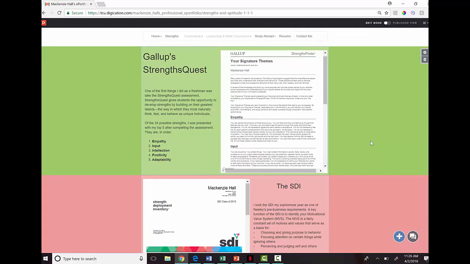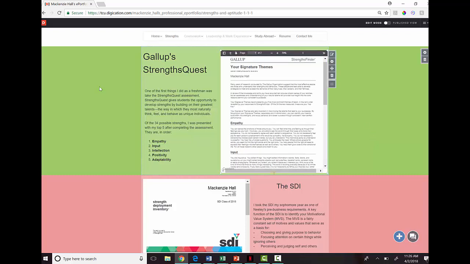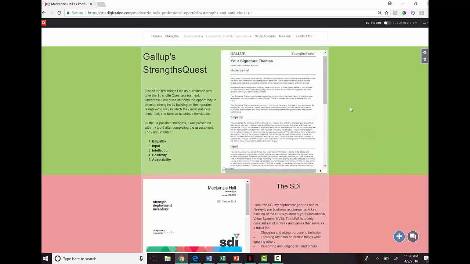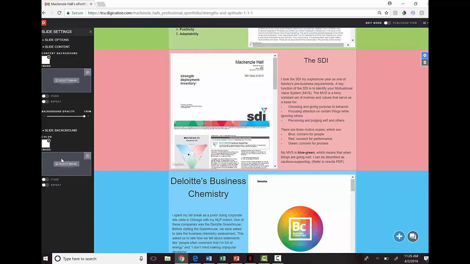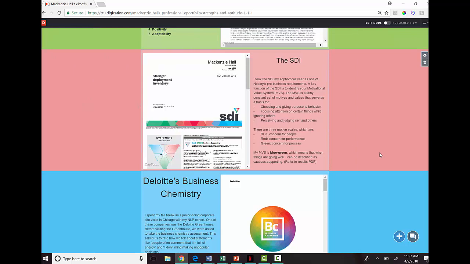You want to make sure that you are clicked in the specific slide that you want to change before you change the background. So down here, my pink slide, say I wanted to change the background for this and I didn't want it to be pink anymore. I would go to the top right corner of that specific slide, click settings, and here are my background options once again. For slide background, you would select color, and then here is your option for content background if you would like to change that.